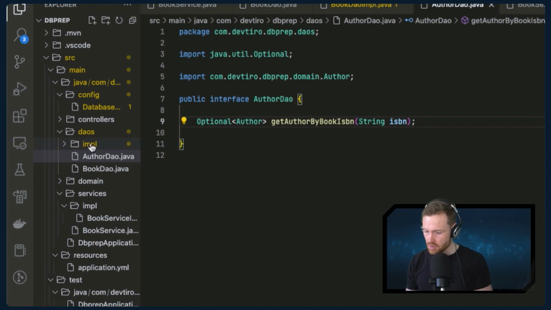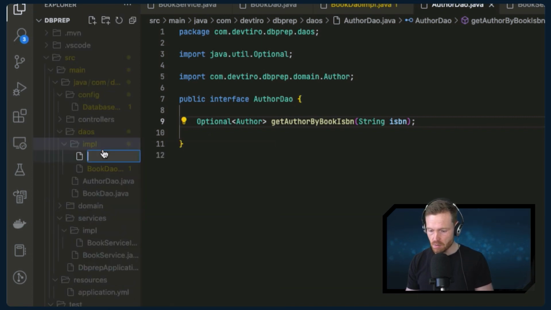So let's do the implementation for this, which we can do by creating a new class in here called, not Book, but Author.